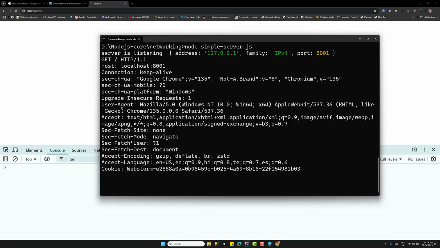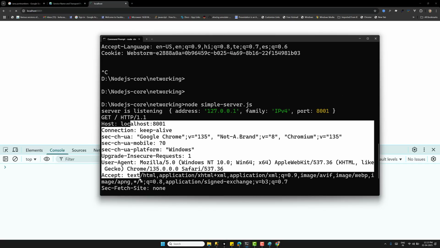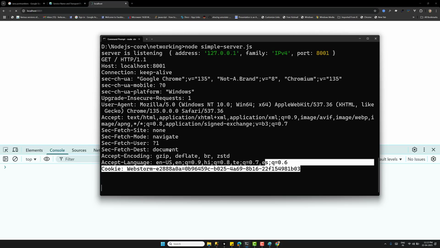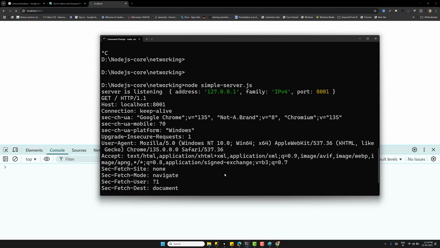Now here you will be able to see HTTP 1.1 GET request localhost. So these are all the data which it is trying to send. The response.send is trying to send it through the socket, and everything is getting printed here. So fine.